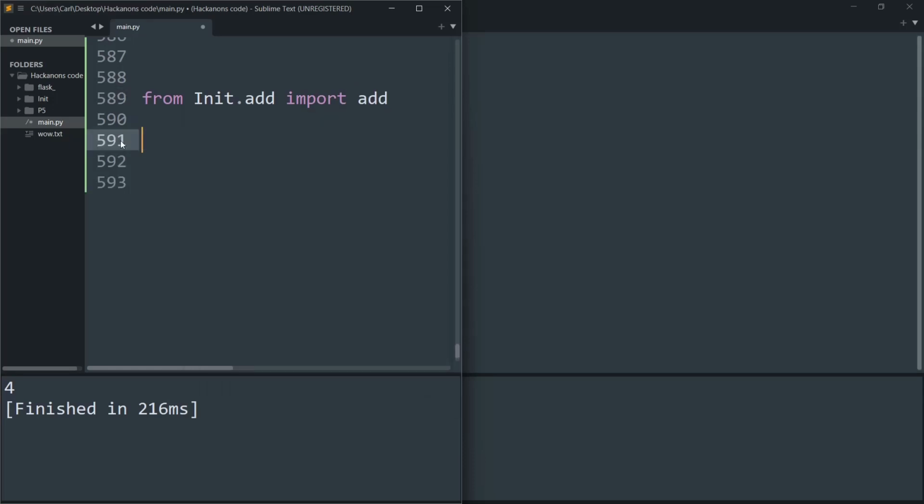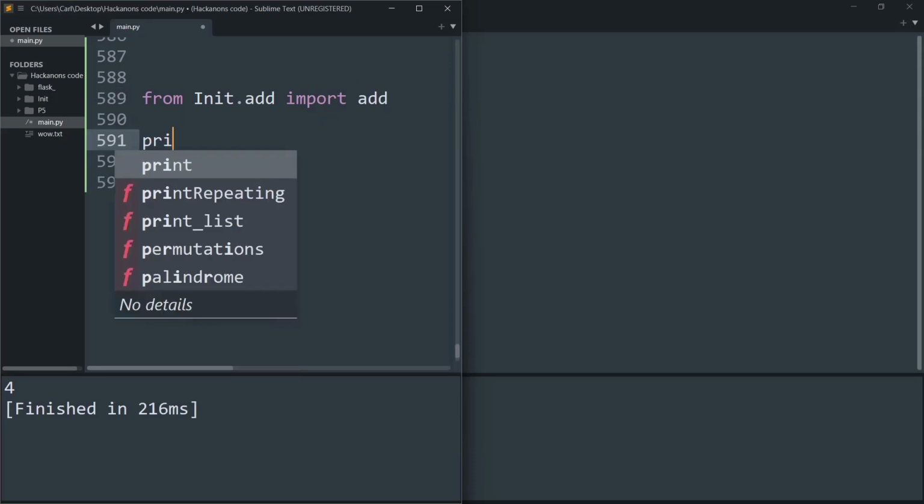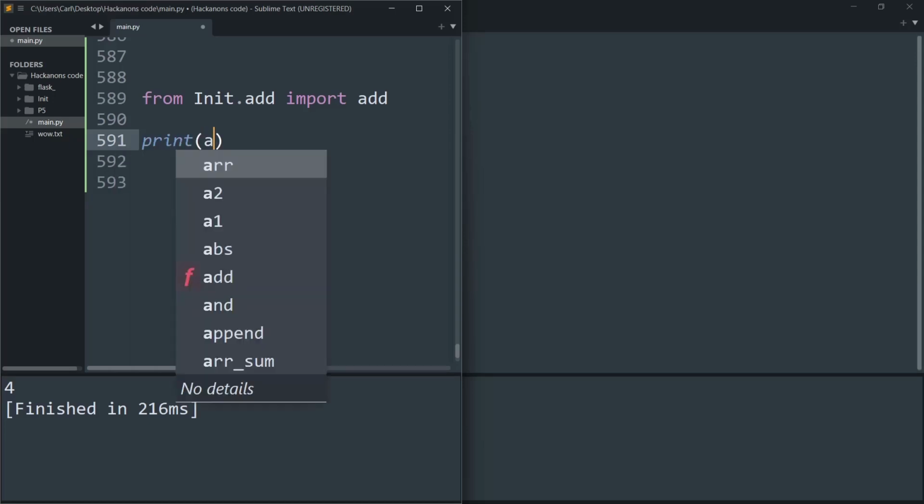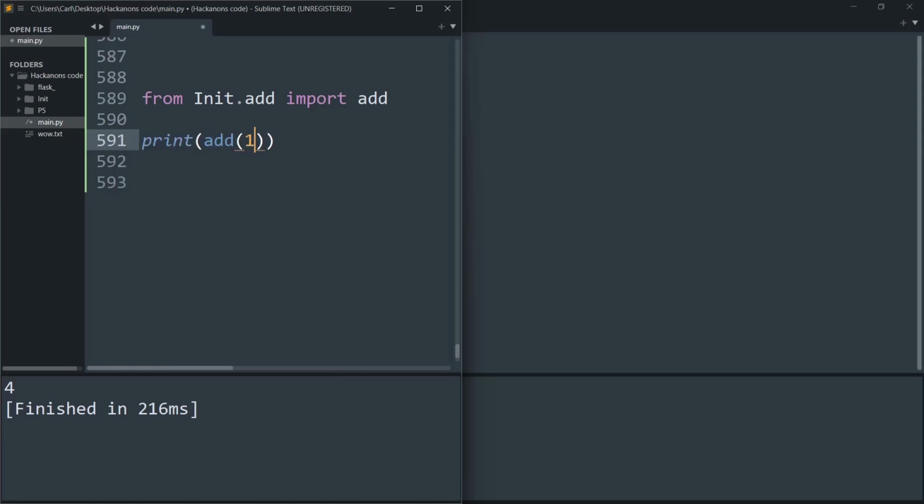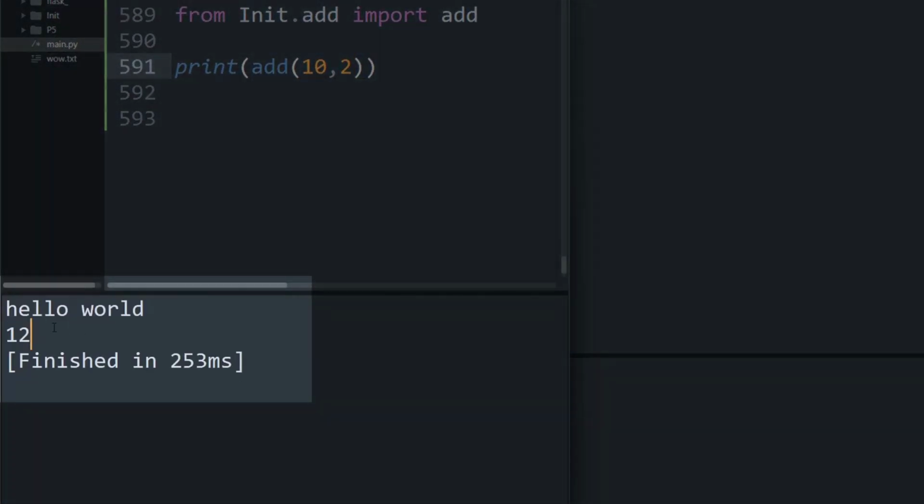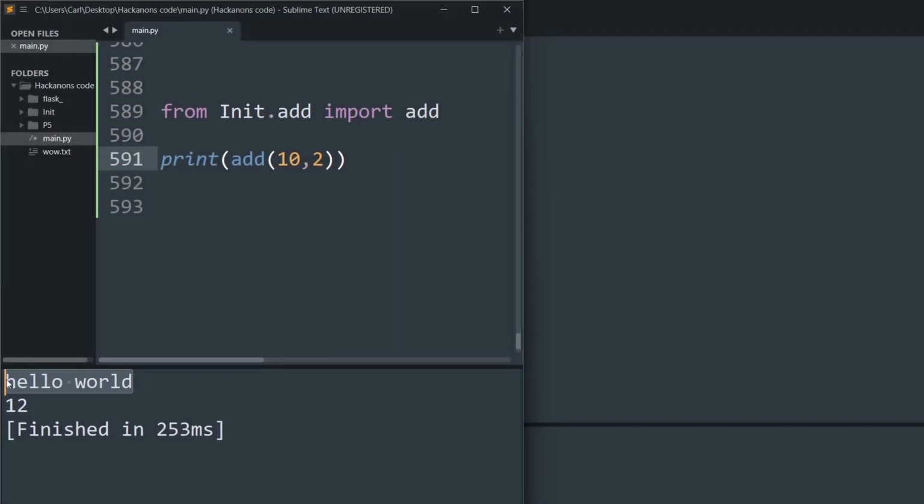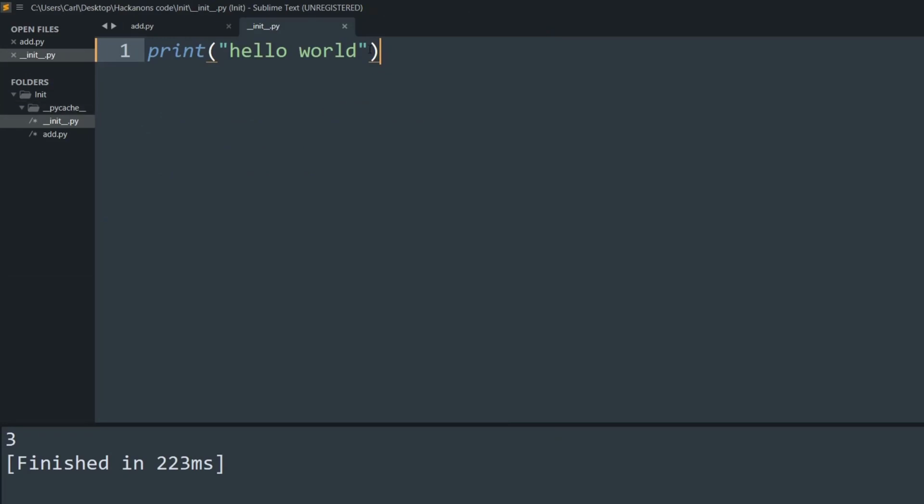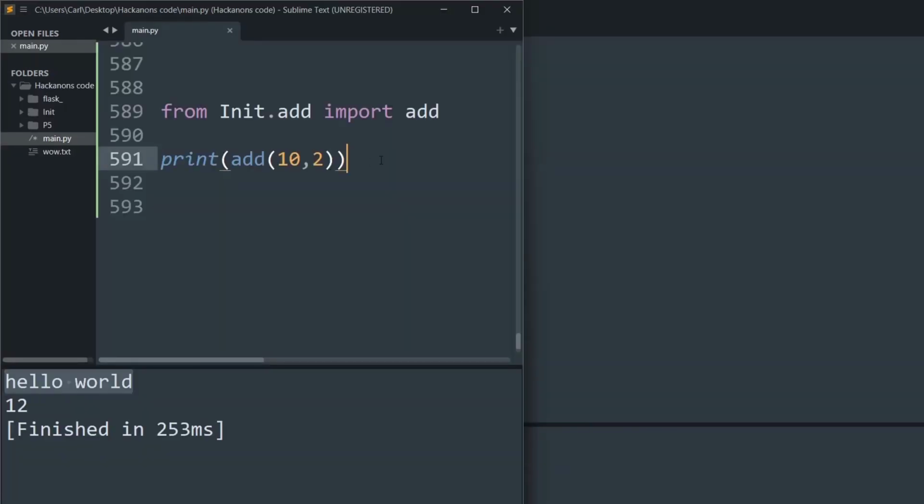Now if I simply want to get the output, I will have to first print the function and then call it, and let's put in two numbers, let's say 10 comma 2. And if I run this, on the output window we get the number 12 along with the print statement of the string hello world. And this hello world came from the init.py, and as you can see here, I have added no such information where we are trying to import the init.py file, yet hello world is present on the output window.